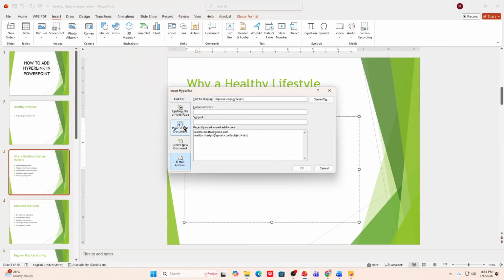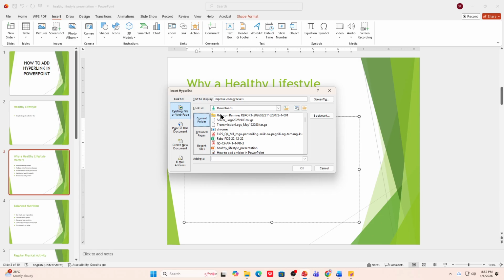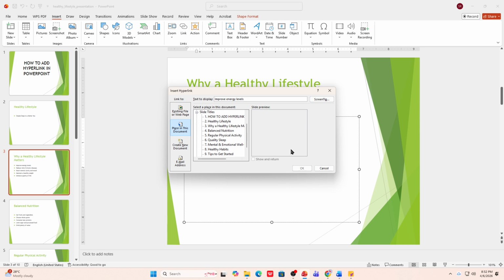Now choose the type of link. To send viewers to a website, select Existing File or Web Page and enter the full URL in the address box. Make sure you include the proper prefix so the link opens correctly. To jump to another part of your presentation, choose Place in This Document and pick the exact slide from the list. This is great for table of contents slides or interactive menus.